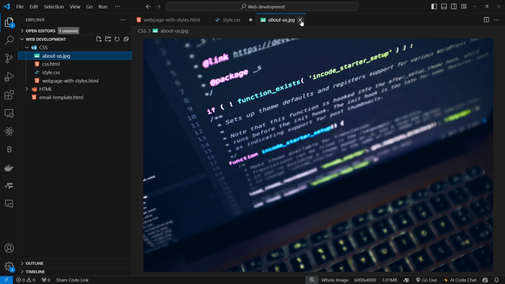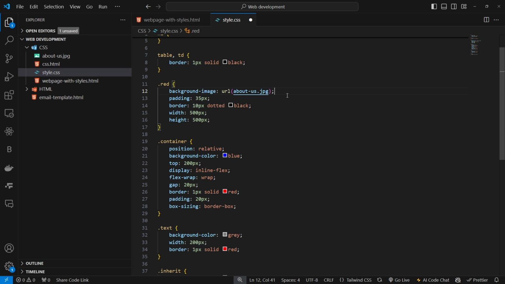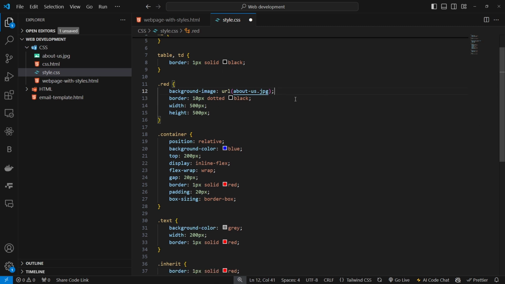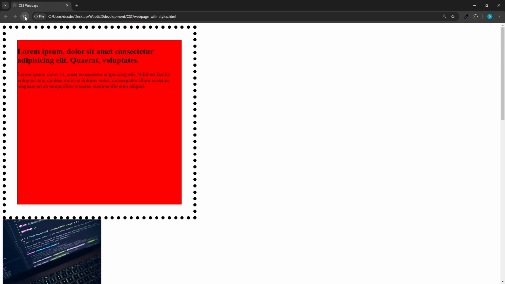Okay, yes, we have an image here, so let's use that and see whether we get a good result. Then all I need to do is to set the URL to that image, and the URL is about us.jpg. Then I can remove this background clip property and padding and border also. So just the box we started with. Then let's go back and refresh and see what we have.